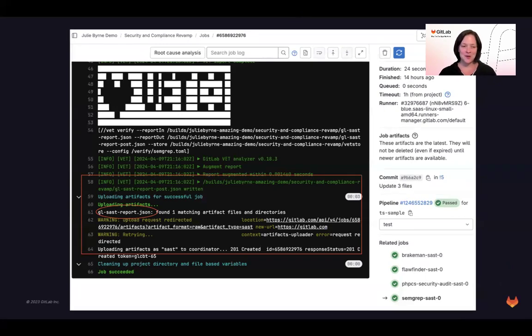Each type of scan has its own naming convention. So for a SAST scan, we will see a GitLab gl-sast-report.json. And this is great.